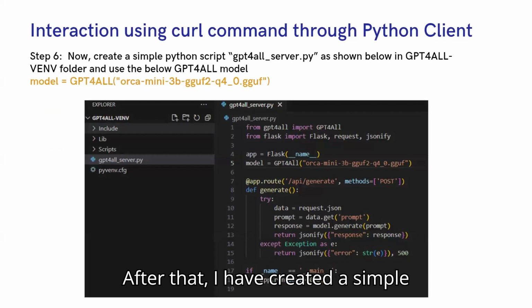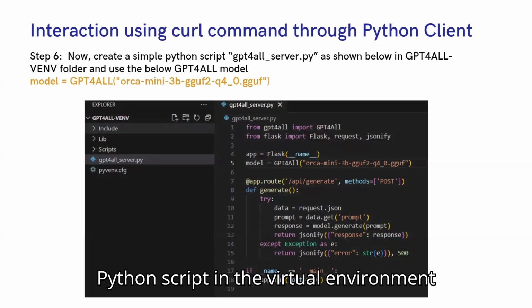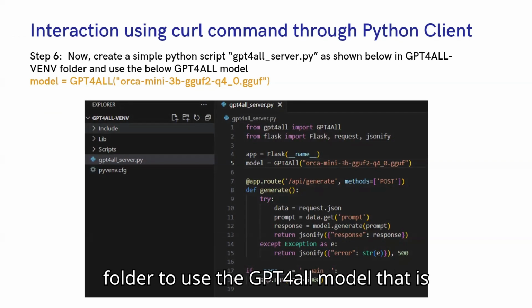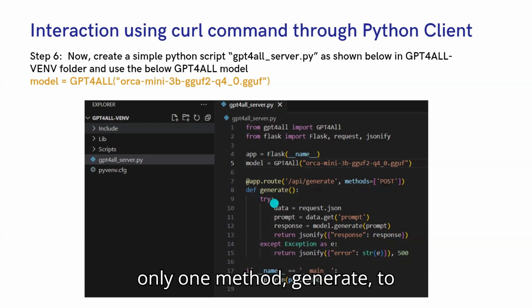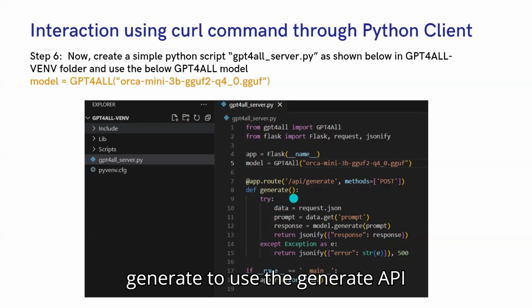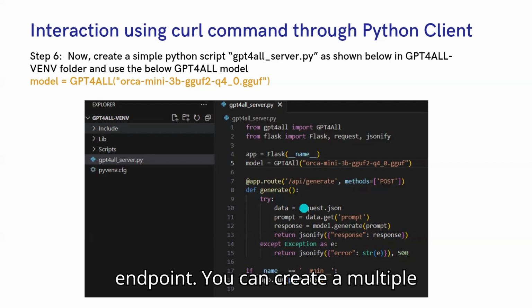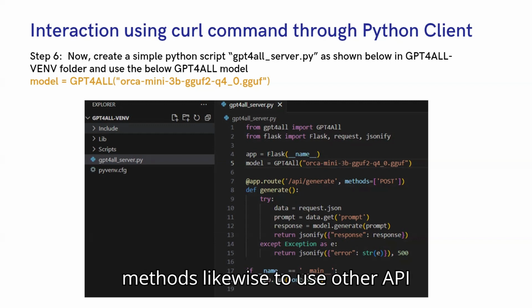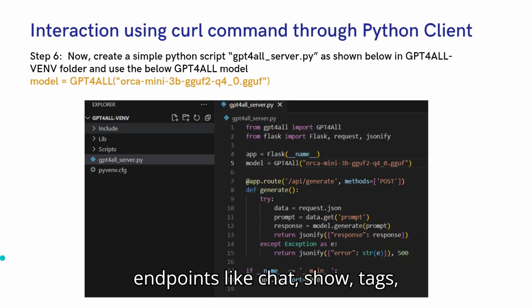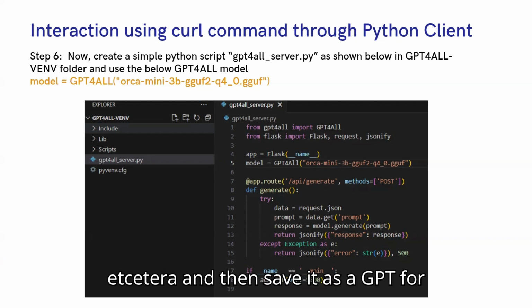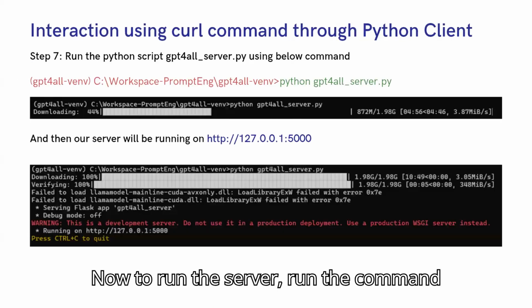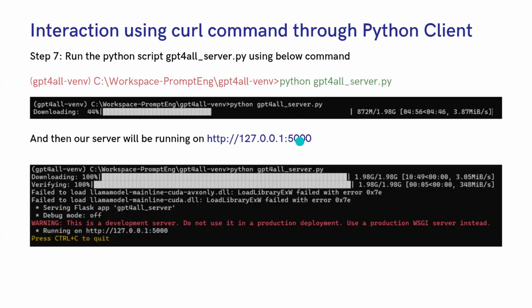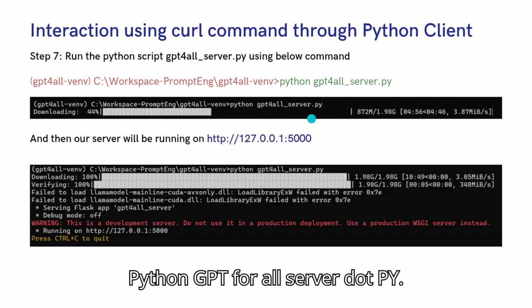After that, I have created a simple Python script in the virtual environment folder to use the GPT4All model, that is Orca Mini 3B. Here I have created only one method, generate. To use other API endpoints like chat, show, tags, etc., you can create multiple methods likewise. And then save it as gpt4all_server.py. Now to run the server, run the command python gpt4all_server.py.